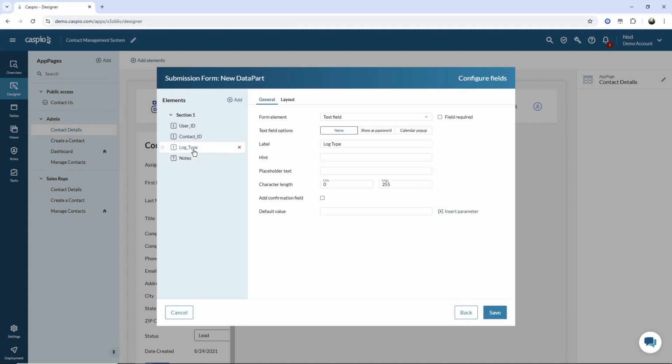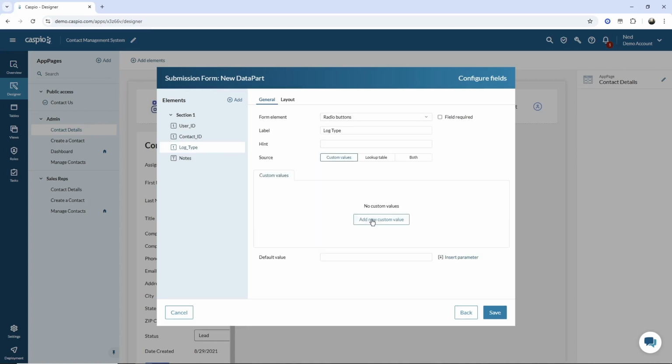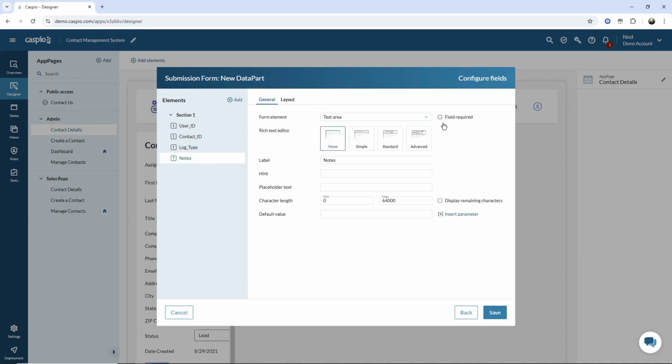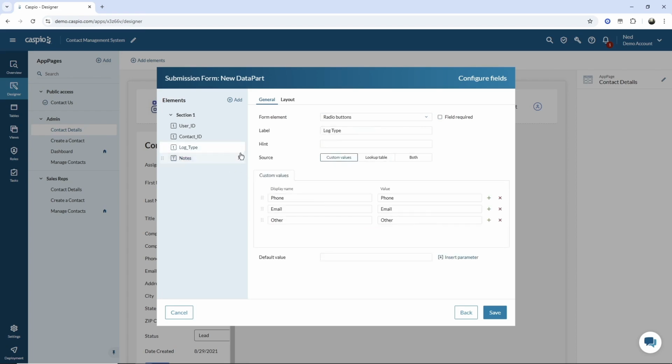Then we have log type. For this one, you can just simply make this maybe a radio button, and you can add some custom values. Maybe it's a phone conversation that we had. Perhaps it was an email conversation or some other type of conversation that we had. And finally, we have notes. That's going to be a text area. You're probably going to make that field required. Same thing with log type. That field needs to be required. And when you're done, just go ahead and click save.